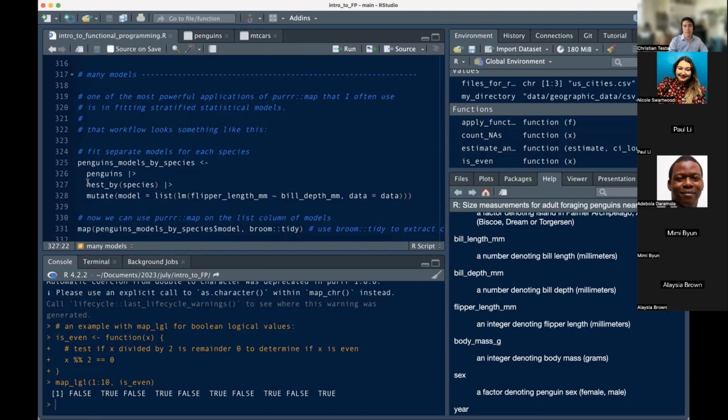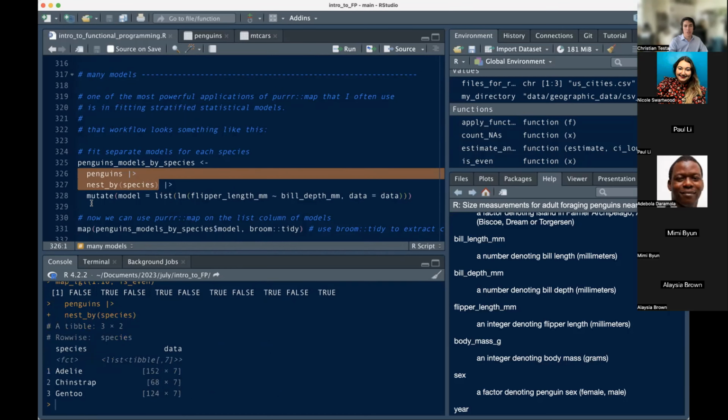And so I'll use this function nest_by from dplyr to build essentially nested data. And let me just show you what that looks like first. So I pass my penguins data to nest_by, and I nest it by species. And you'll see in this tibble, now I have data in this data column that are each themselves data frames. I think they're tibbles.